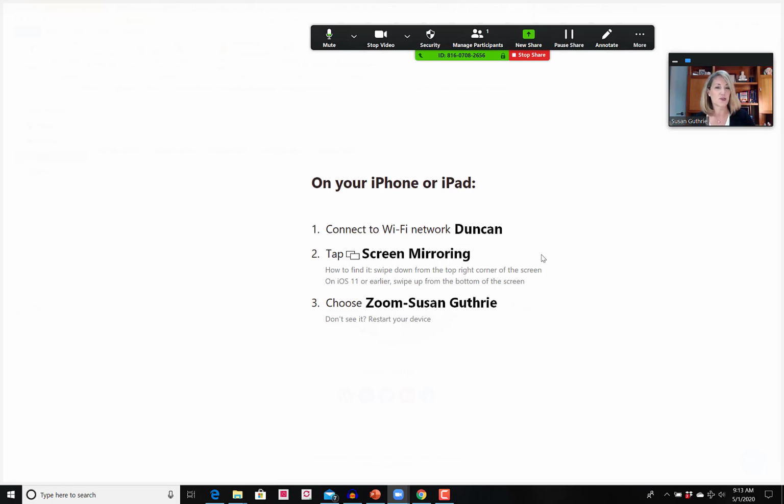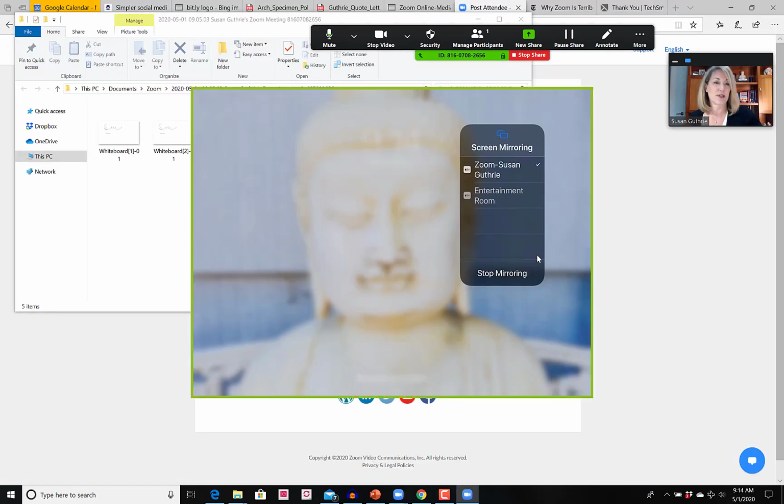Then I tap screen mirroring. If you don't know how to find that, it says it right here. Swipe down from the upper right-hand corner and it'll bring up that screen. You're going to see it in a minute when I tap on it. And then it says choose Zoom - Susan Guthrie, which I see right here. You can see it on the screen here. So when I tap on that, now Buddha there, he is my screensaver on my iPad. So you are now seeing my iPad.